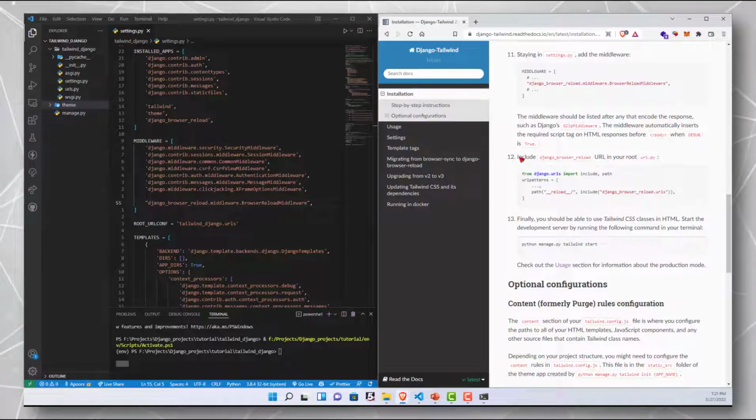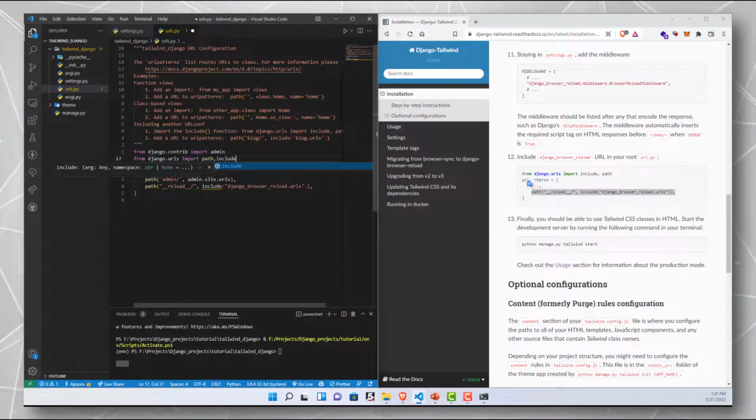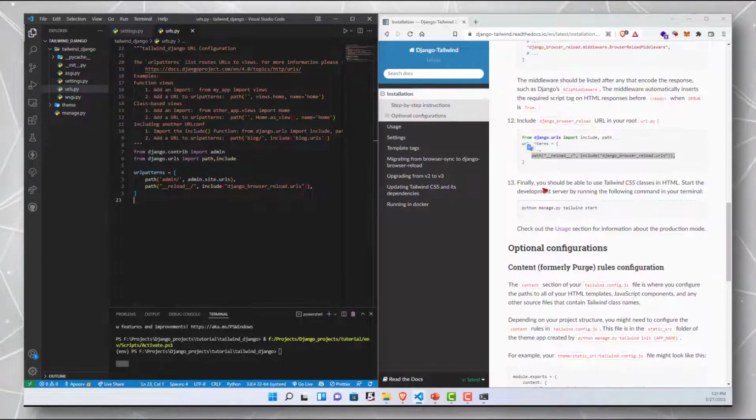Then you need to include this path inside of your urls.py. So copy this line, go to your urls.py file, and add this code exactly as it is given. Also, you need to import this include function that is there. So finally, you should be having this thing working.